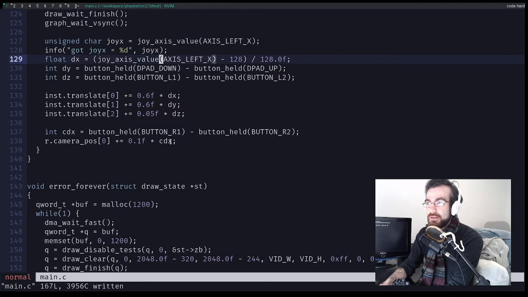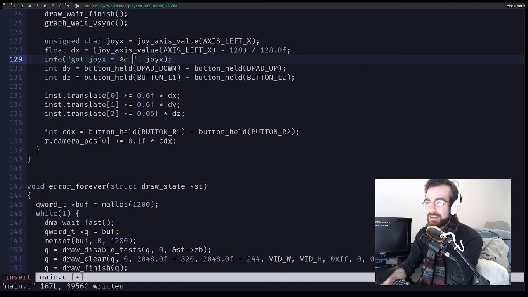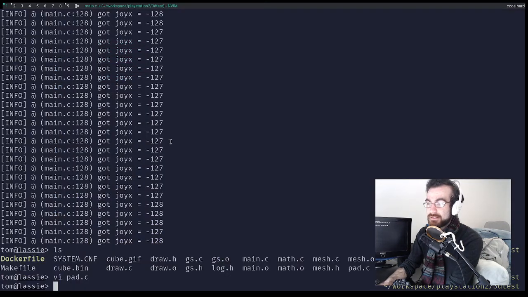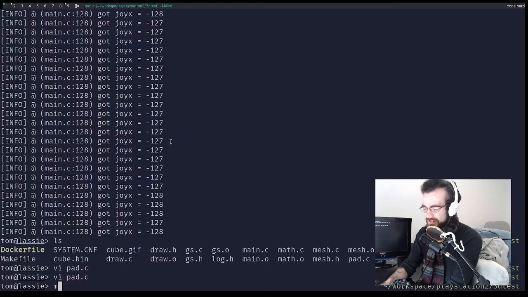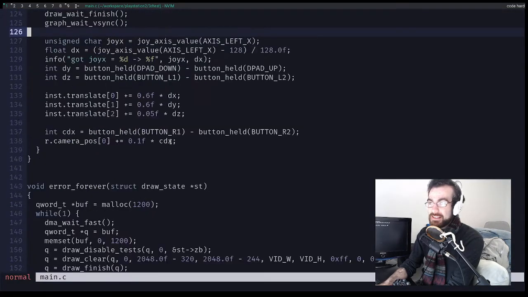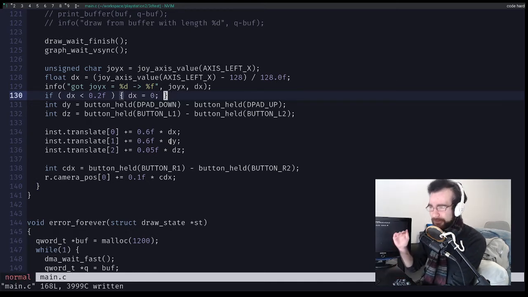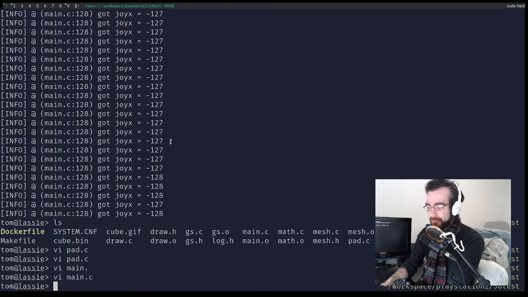Cool. So this is unsigned. So why? Okay. Well, let's print the actual value and then also how we're mapping it into a DX. And then actually, let's just give it a little dead zone, right? Let's say, if dx less than 0.2, then we'll let dx be 0. So if we're not moving enough, we'll have a floor for how little we want to move in a frame. So if we rebuild this.